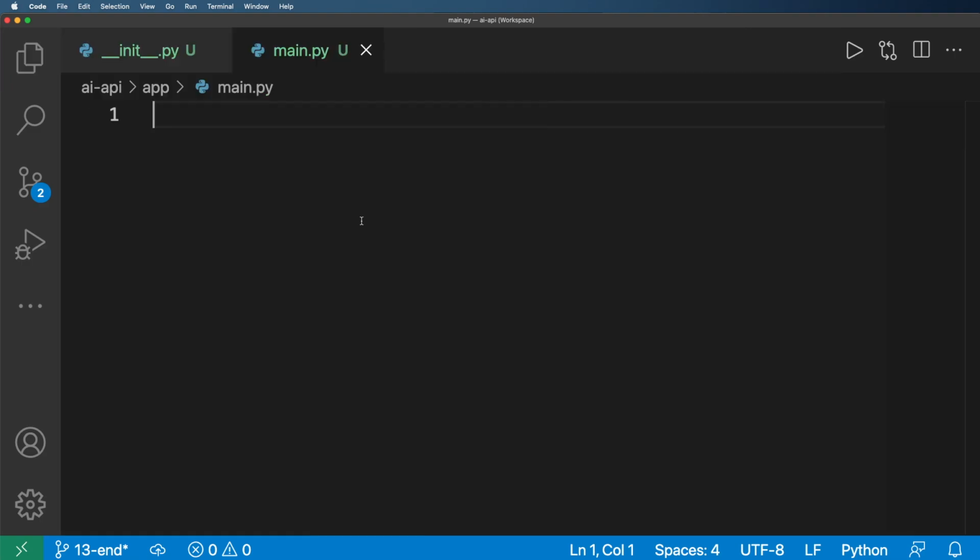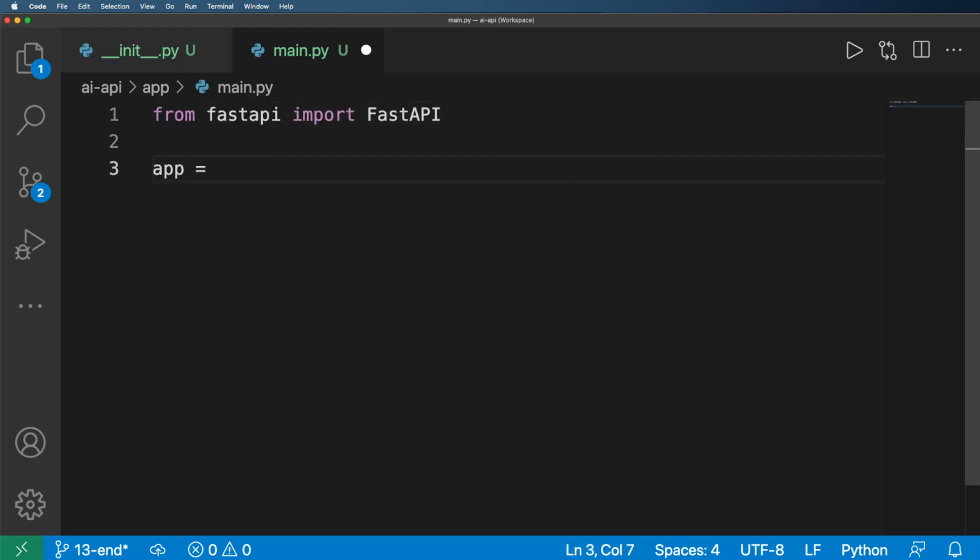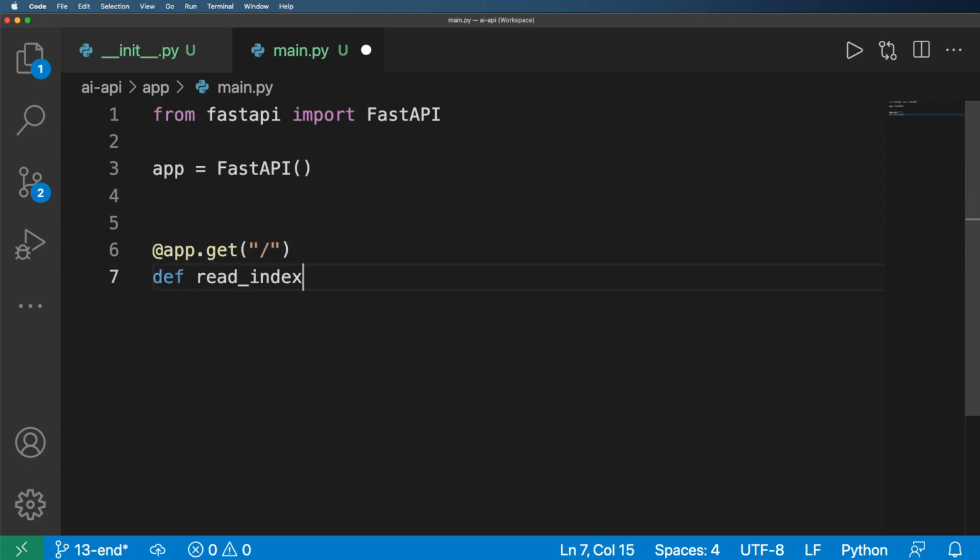I'm going to close down the Explorer window for a moment and just declare the things we need to start off with. From fastapi, import FastAPI, and we'll declare app equal to FastAPI. And if you've done this for any period of time, you'll declare a decorator called app.get, and this is going to define our read_index method here. This is just going to return hello world.